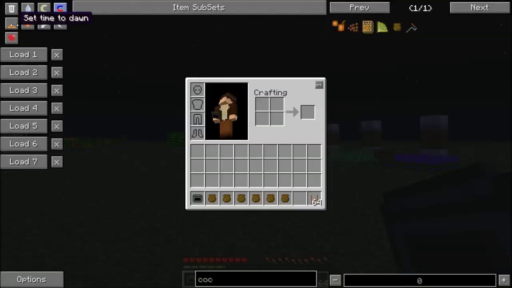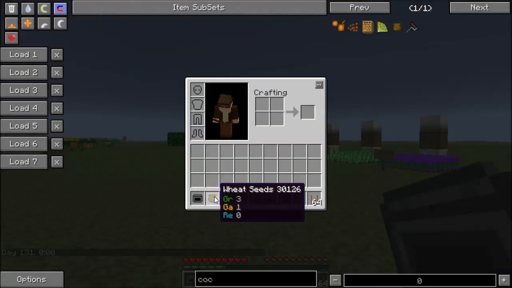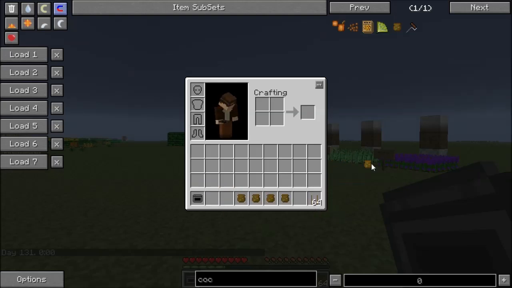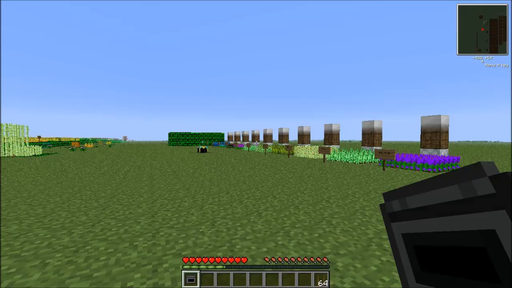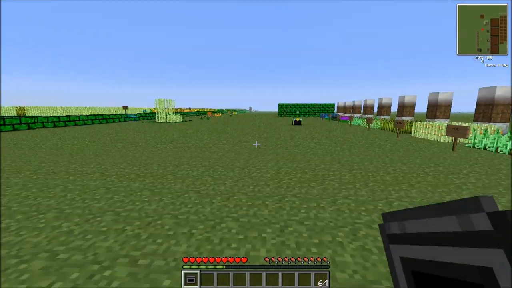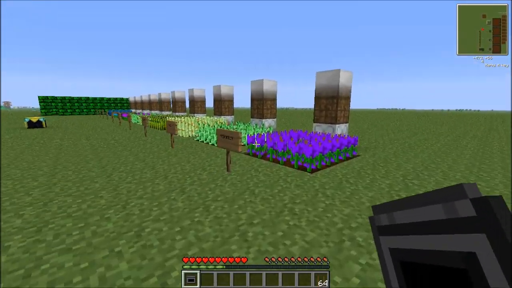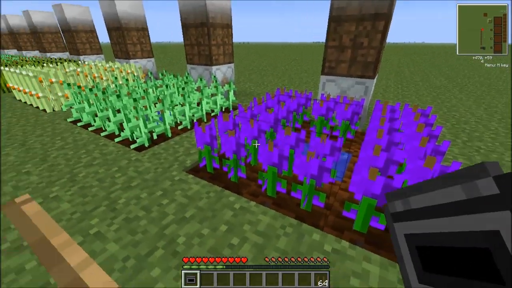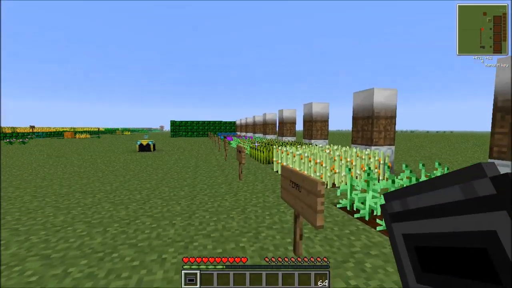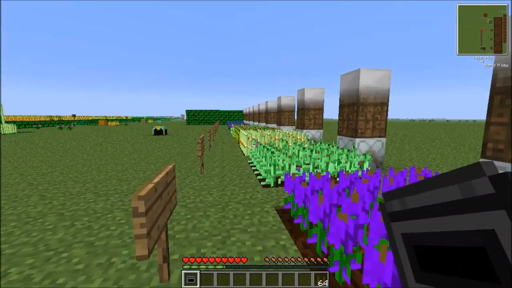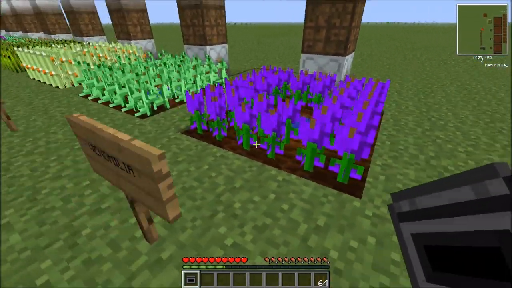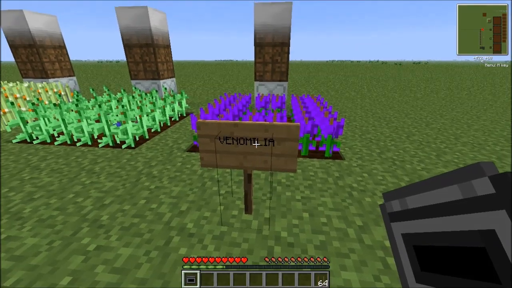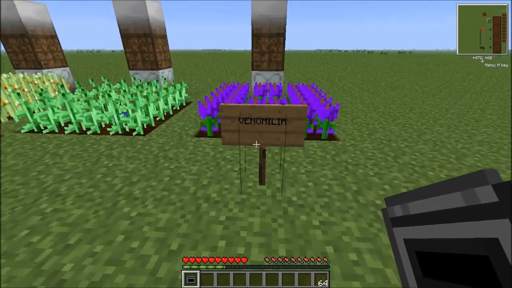Now, I'm going to set the time to dawn. I am going to get rid of these seeds because doing the actual crossbreeding should be something that you experiment with. I'm just trying to show you a tutorial here. Now, what I'm going to do for these plants, these are the crossbreed only plants, is show you what they provide, and then I'm going to try to get a seed bag from them.